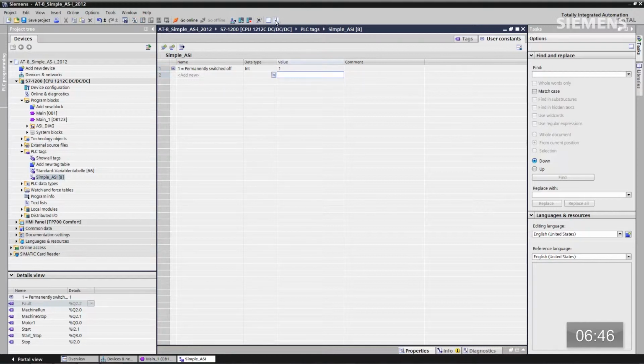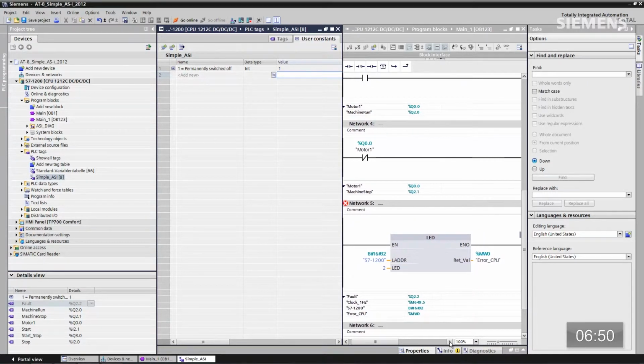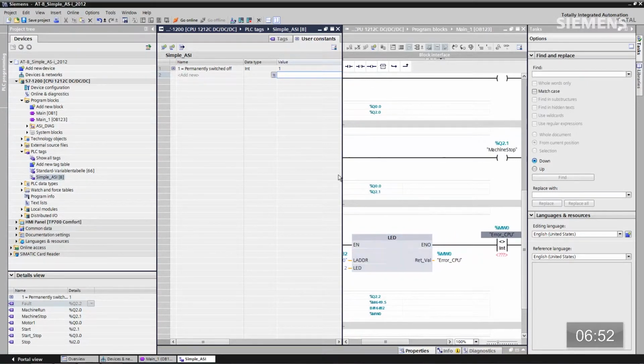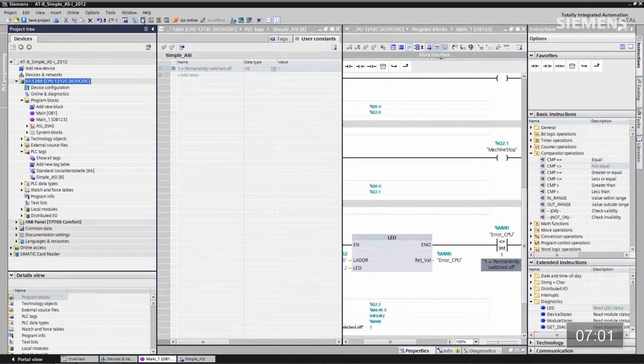All I need to do now is split screen that and go find the compare value in our code. There it is. Give focus to this user constant, drag and drop it in. Now our code is complete. Just give focus to the main CPU and click the download arrow button.